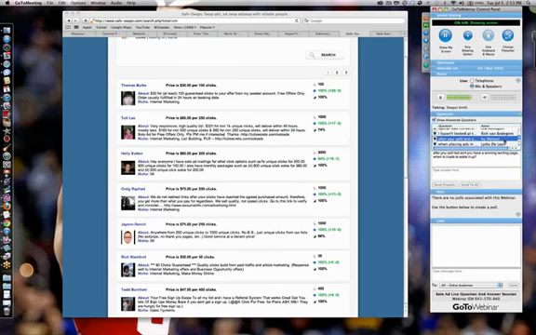So E2 wants to know, after you split test and you have a winning landing page, when is it safe to scale up? It's always safe. That's a hard question for me to answer. Scaling isn't based on split testing, it's based on profitability.